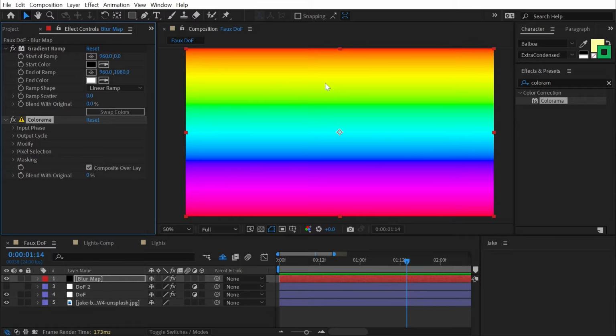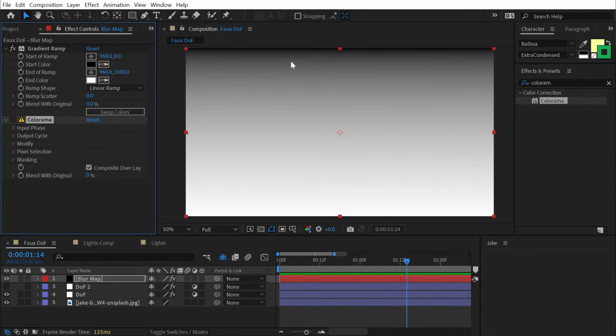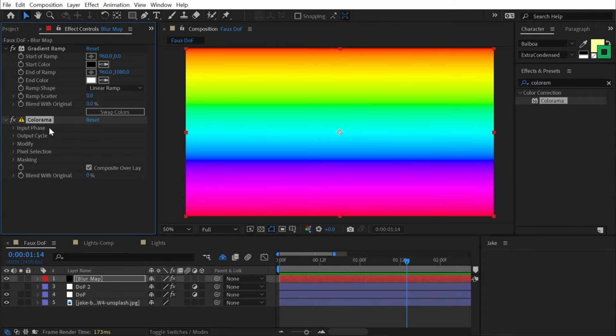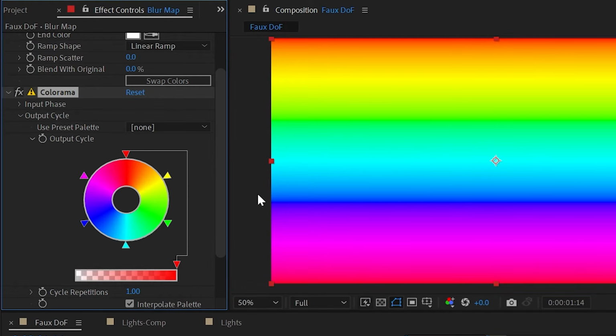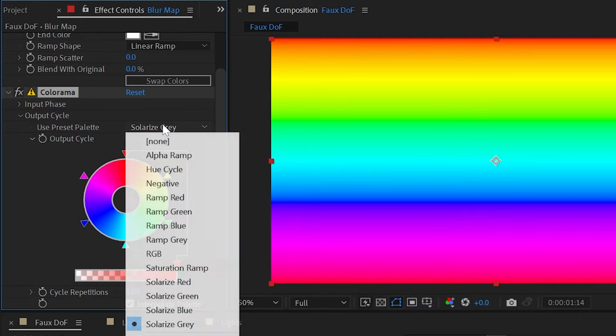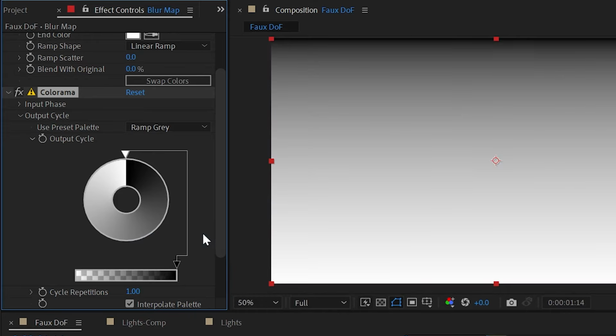Now, obviously, I don't want a rainbow, I want a grayscale image, but instead of going from just black to white, I want it to go from white to black to white again. And I can do that using colorama on top of that gradient ramp. So the input is already looking at this layer, but my output is where I'm getting all of these crazy colors. I want to switch this to the preset of ramp gray.